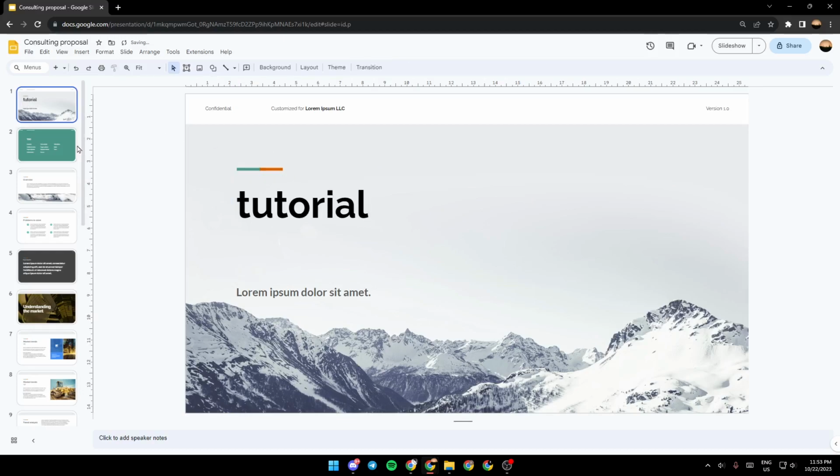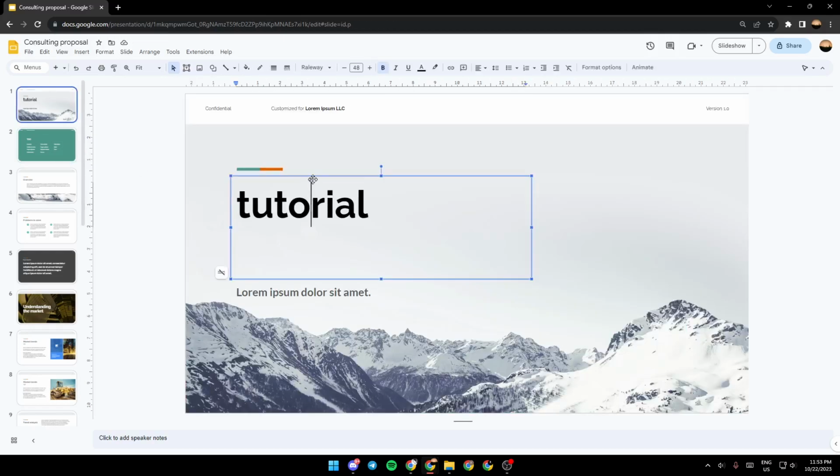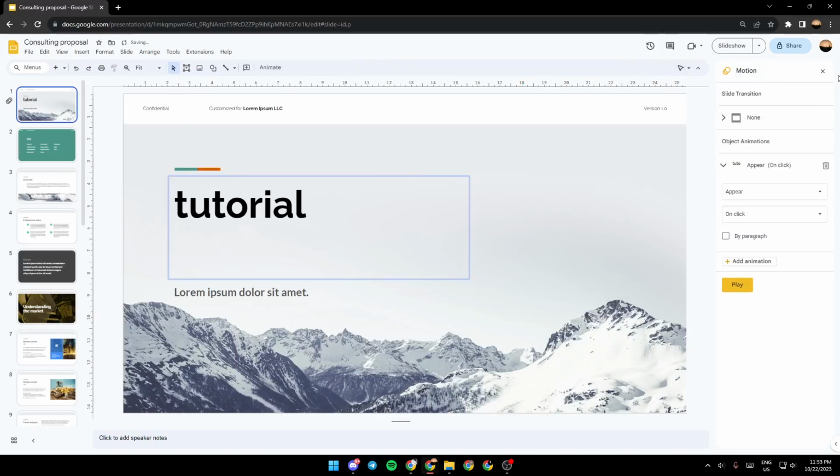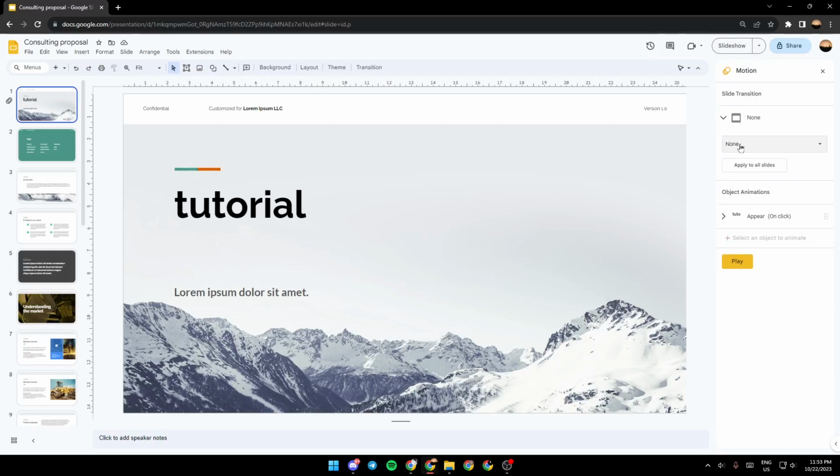And then if you want to add an animation or a transition, go ahead and select an object and then go right here to this top menu and click on animate. Once you click on animate, you're going to find yourself right here in the motion menu. So right here in this menu, you can add a slide transition by clicking right here.